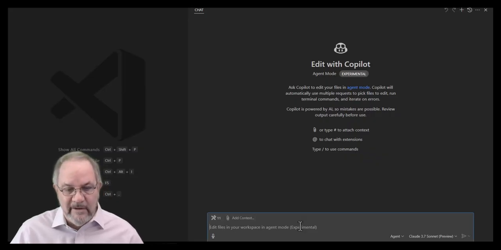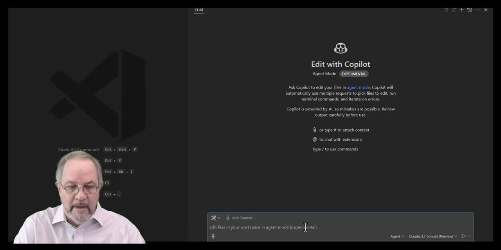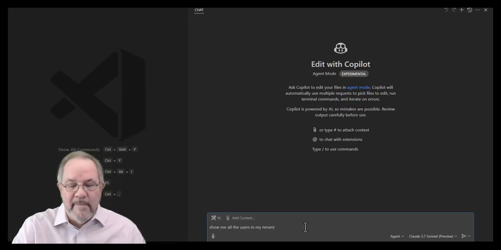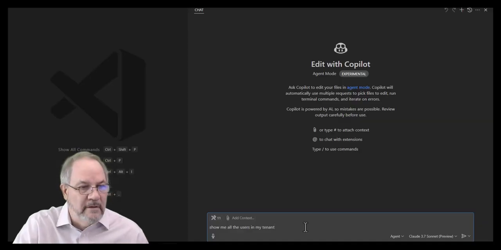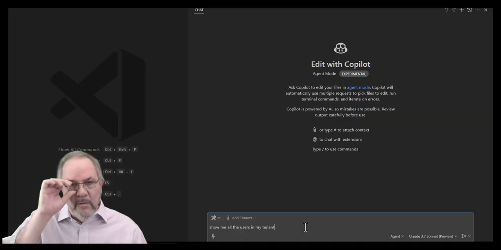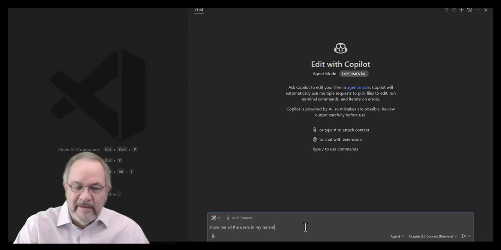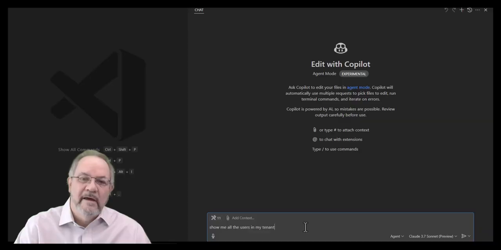So now I can come down here and say, show me all the users in my tenant. Now, I didn't set up my Azure backend to work with all the permissions. So this is going to fail, and I want to show you why that's interesting. So this is not the happy path, where this is going to succeed. Head over to Merl's repo, and you can see his videos, and he shows you what happens when it all works.